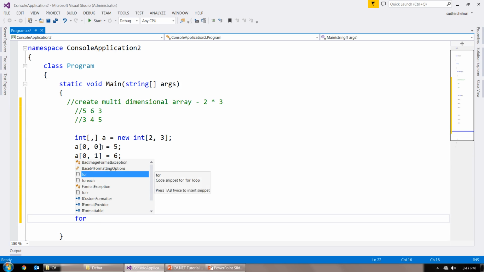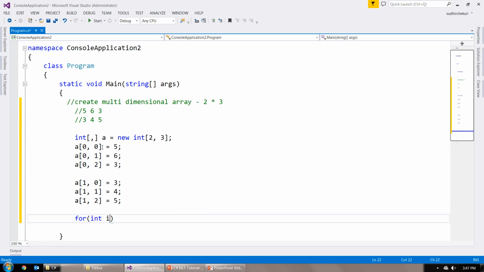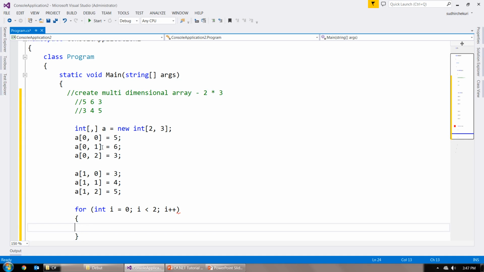And I have to use two for loops. Int i equal to 0 is the outer loop, i less than 2, it has to repeat 2 times because it's based on the rows. The inside for loop is for columns. Int j equal to 0, j less than 3, it has to rotate 3 times because we have 3 columns.